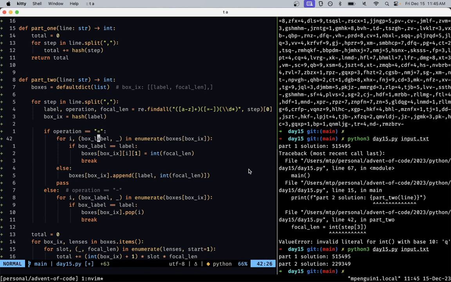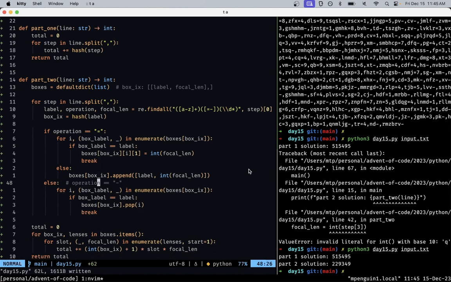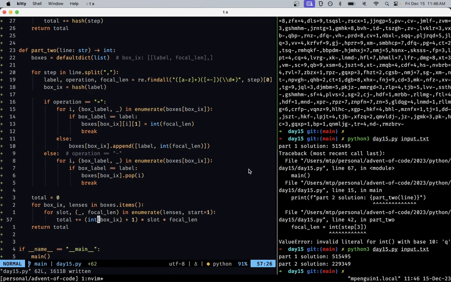If we have the equals operation, we check to see if we have a lens in the box with the same label. If so, we just update the focal length to the new focal length. If we don't have a lens with the same label in the box, then we just append it. If we have this minus operation, we just check if in the given box we have a lens with that label, and if so, we remove it.